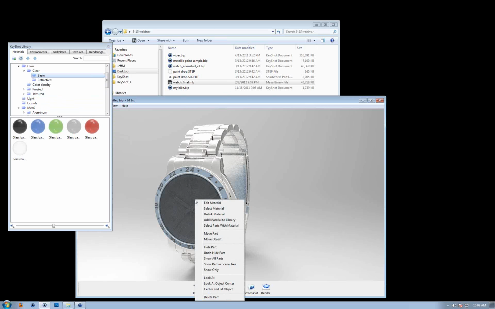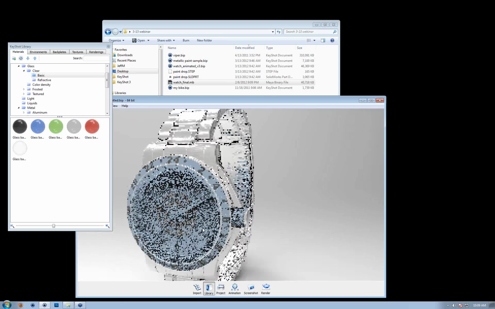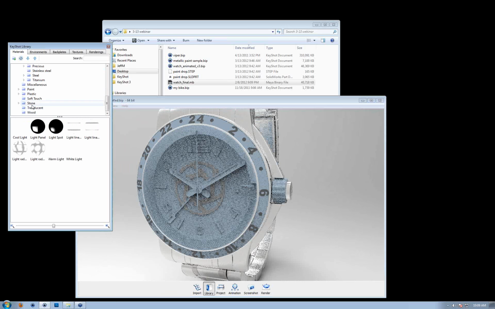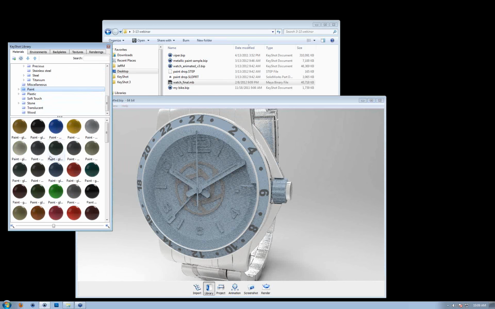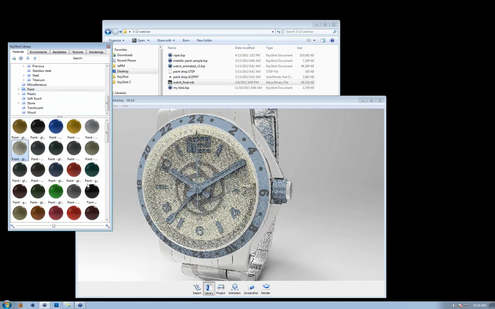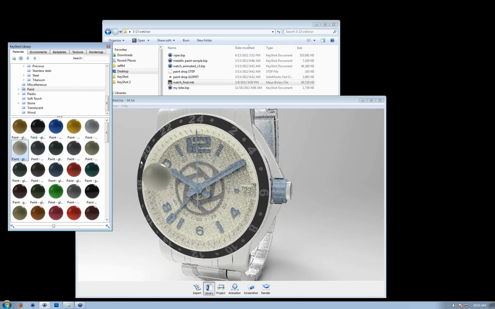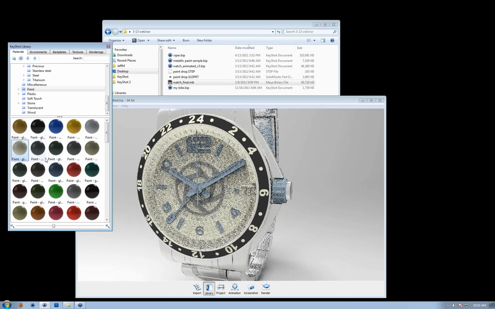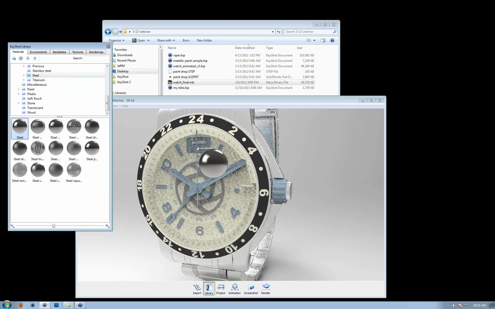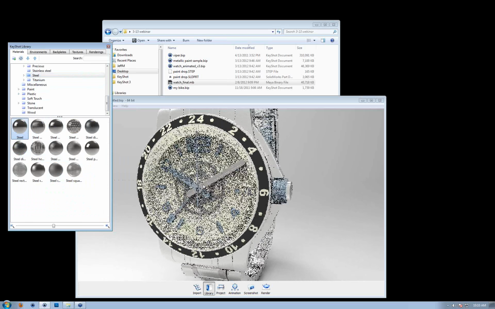So let's see what else we have. I can also hide the glass so I can get under there to the rest of the parts. And we'll just apply some basic materials. Just put that there. Maybe this here. Maybe that one there. And just get the hands here.